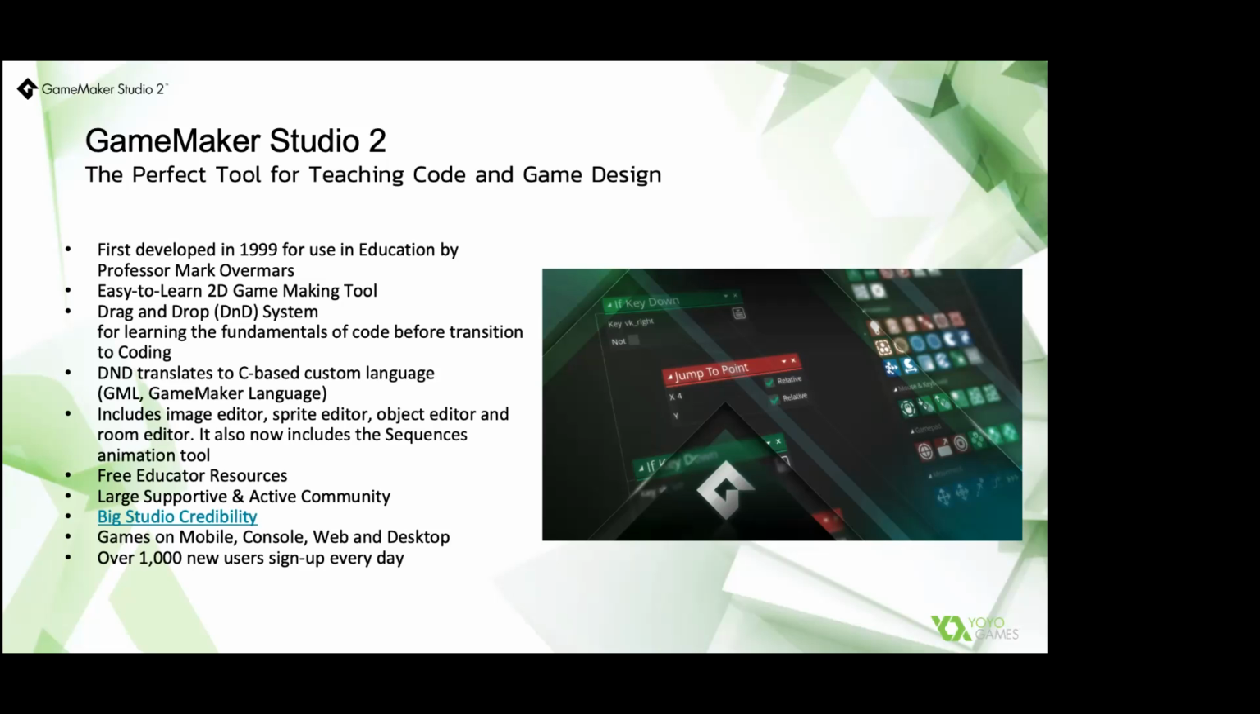We have a large active community with a forum and social media and beginner tips from pros. And big studio credibility. Students can see hundreds of real games with many multi-million sellers made with GameMaker. The link here takes you to our showcase with award-winning games. The current iPad game of the year was Hyper Light Drifter, made with GameMaker. And we have over 1,500 new users register every single day, with 90% of them being beginners. So while GameMaker is a professional tool, it is at the same time a foundation tool.